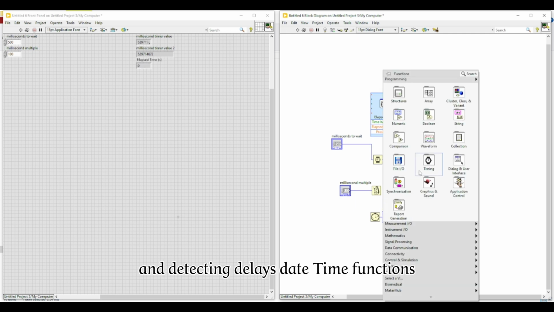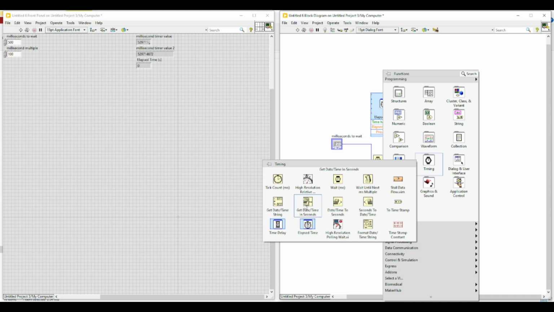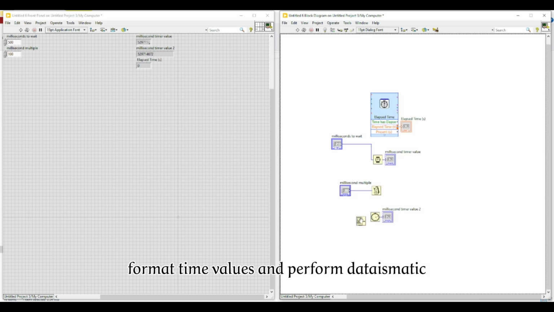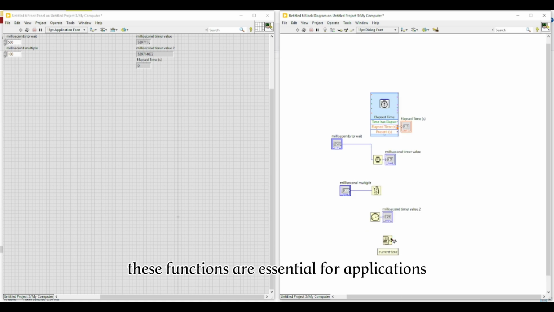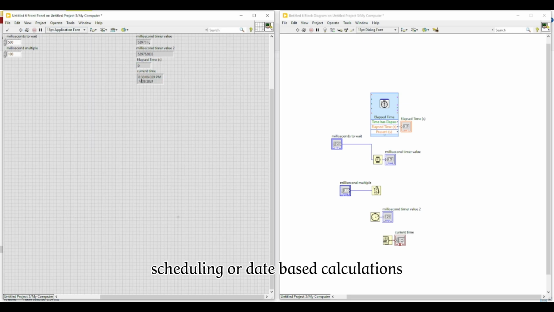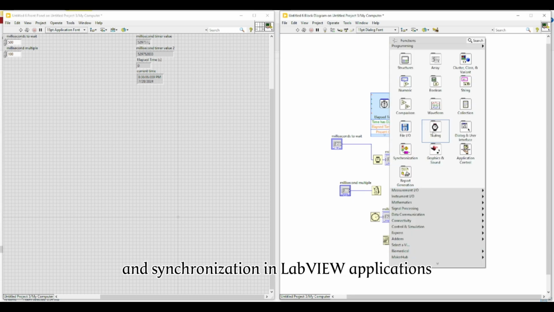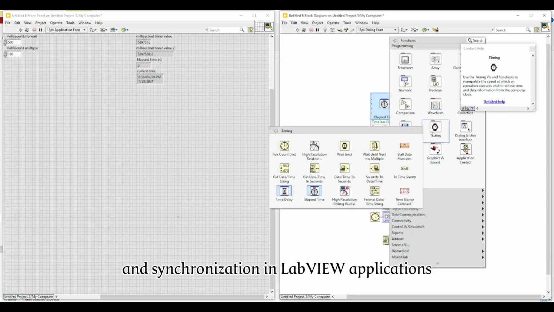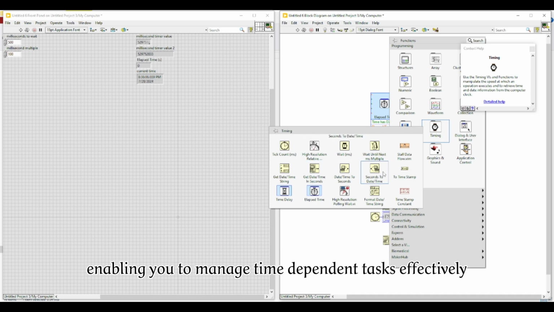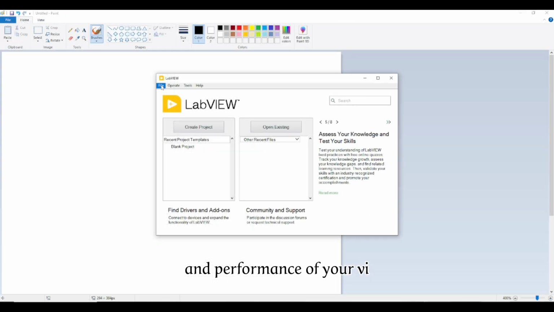The Date/Time functions provide various functions for working with date and time values. You can retrieve the current date and time, format time values, and perform date arithmetic. These functions are essential for applications requiring real-time data logging, scheduling, or date-based calculations. These timing functions are crucial for precise control and synchronization in LabVIEW applications, enabling you to manage time-dependent tasks effectively and improve the overall functionality and performance.